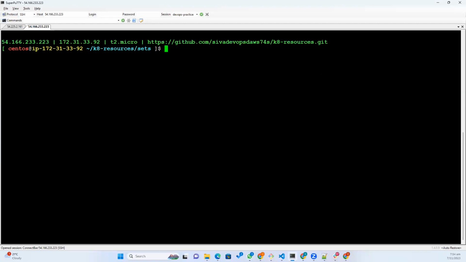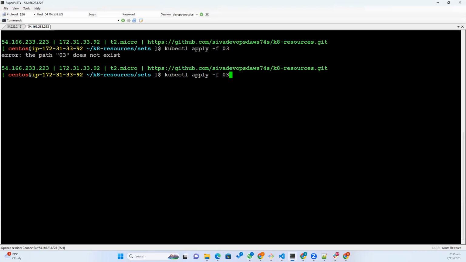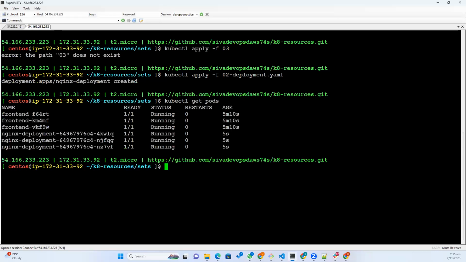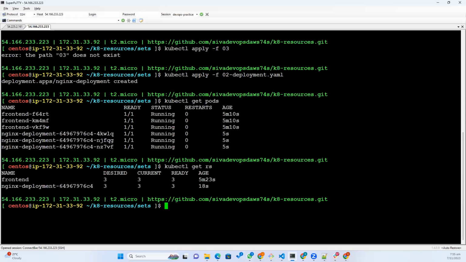Okay, now I'm pushing. I'm pulling. kubectl apply -f 03 deployment. kubectl get pods. So we have 3 running. This is our deployment name, Nginx deployment, and we got 2 random IDs. So what are these 2? kubectl get replica set. Now you can see deployment created another replica set.